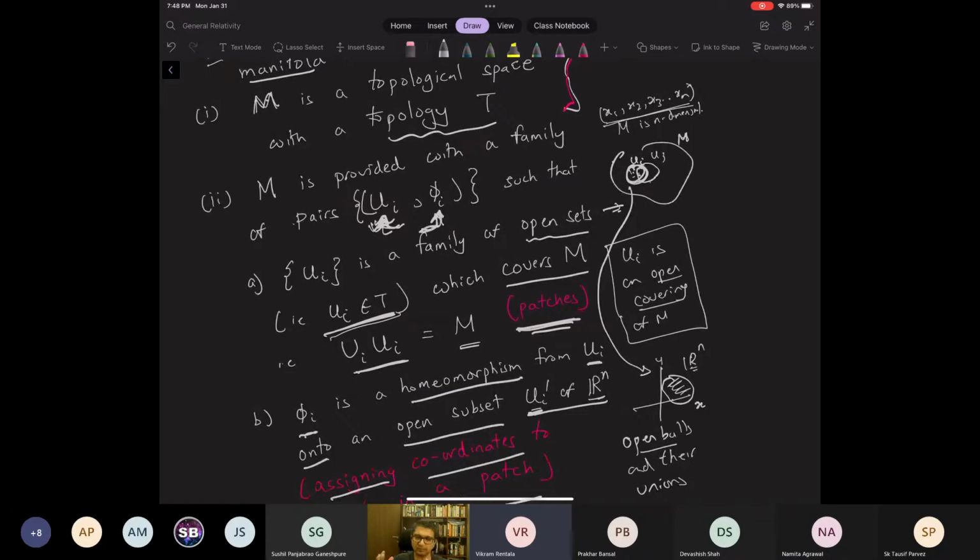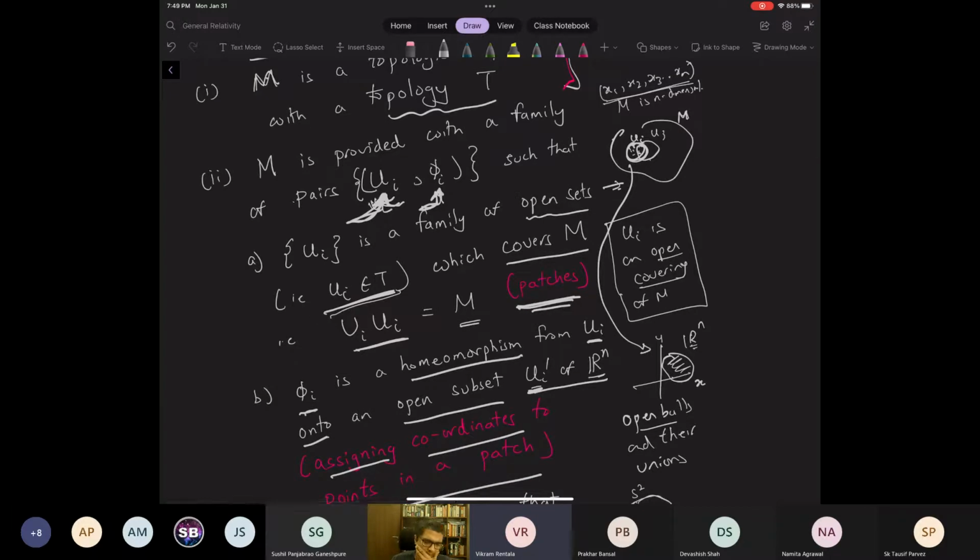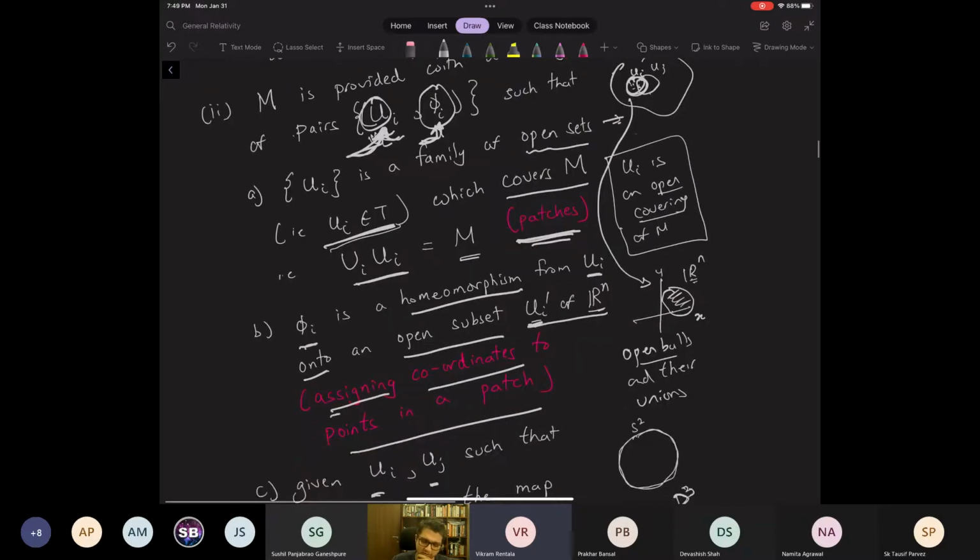So that means roughly that M locally looks like Rn. We are formalizing that by saying that open sets in M can be homeomorphically mapped to open sets in Rn. But this doesn't mean that the entire M is homeomorphic to Rn. It only means some regions of M are homeomorphic to Rn. Just like on the two sphere, certain regions are homeomorphic to R2, but not the entire two sphere. So you're defining a notion of Uis, which are patches, and for each patch you have a map to Rn, which assigns coordinates to the patch.